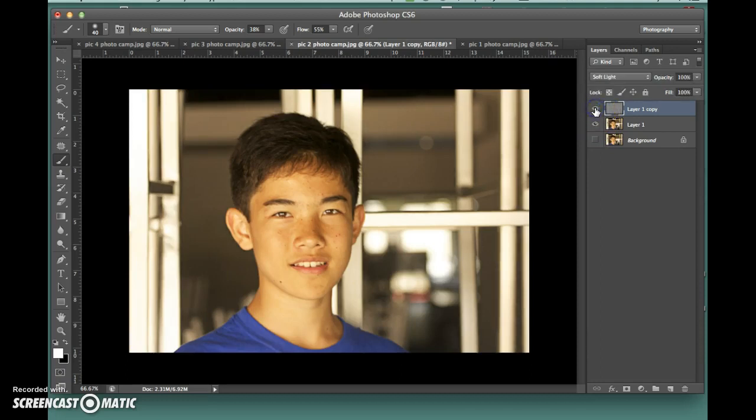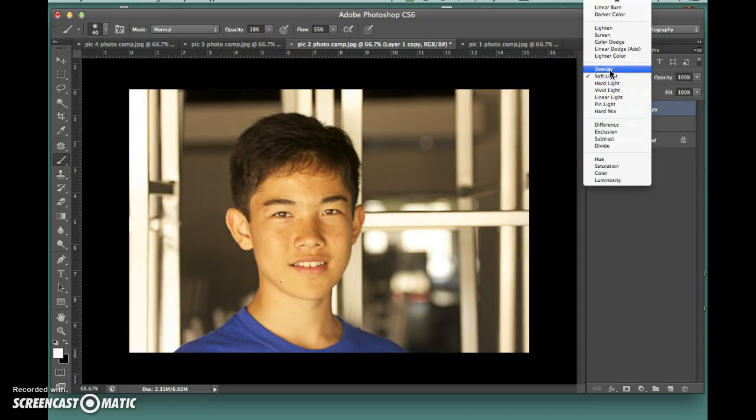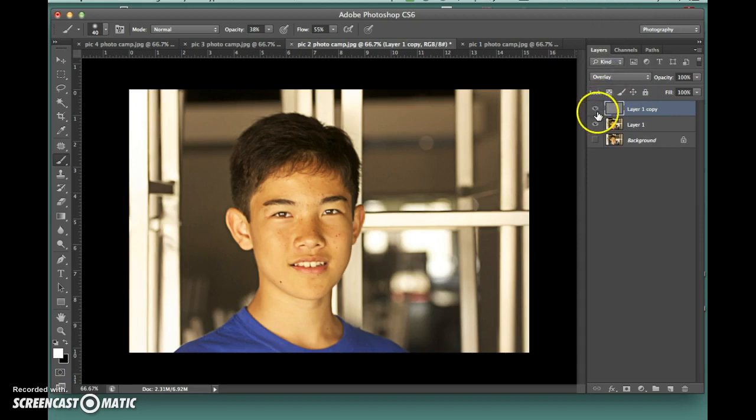Okay, before, after. Let's try overlay. I like that better. That looks better. Okay, before, after. Okay, now I want only him to be crisp, not the background. So I'm going to, let's see, there's different ways of doing this. I'm going to hold my Alt key down and hit mask.